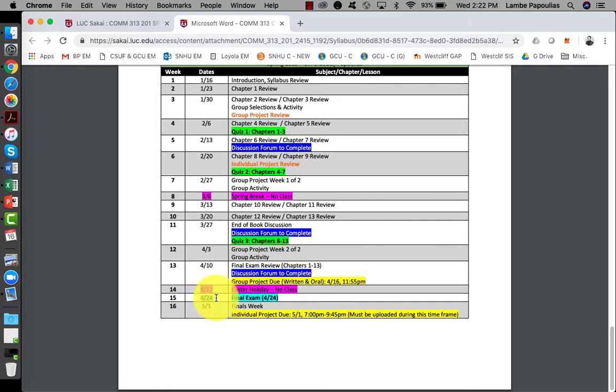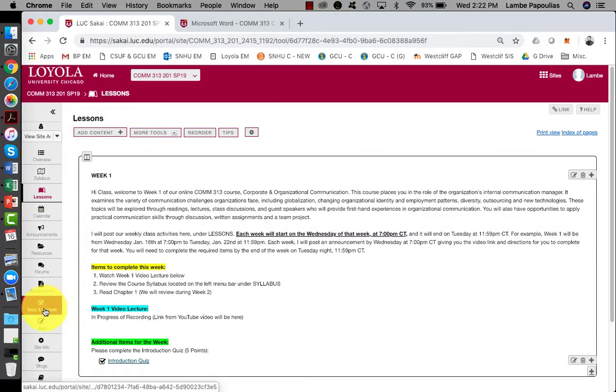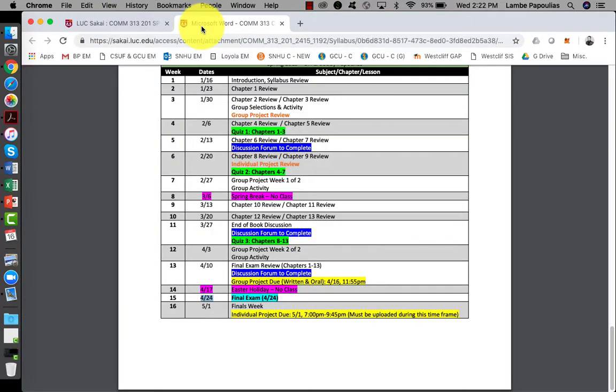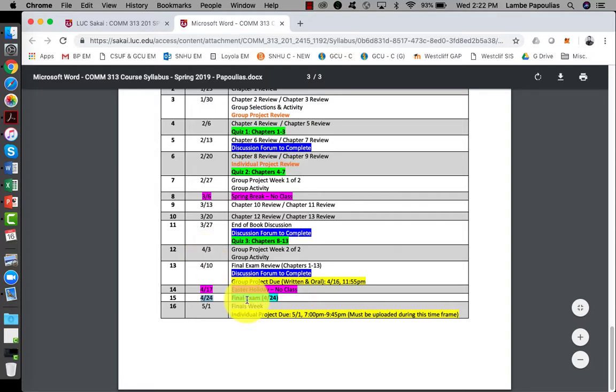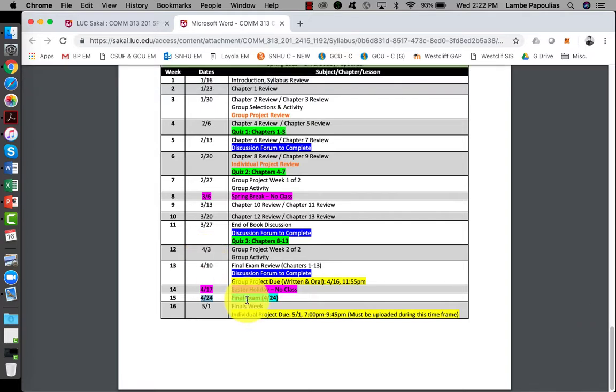So on April 24th, that week, the final exam will be located here in Sakai. Same thing, it will be under the tests and quizzes here. You will complete it on Sakai at home. It will be open books, open notes. That way, during finals week, you don't have to worry about taking 4 final exams during 1 week.